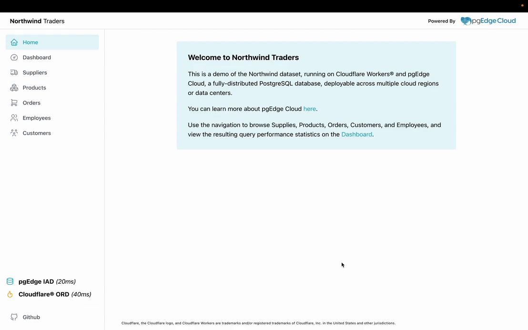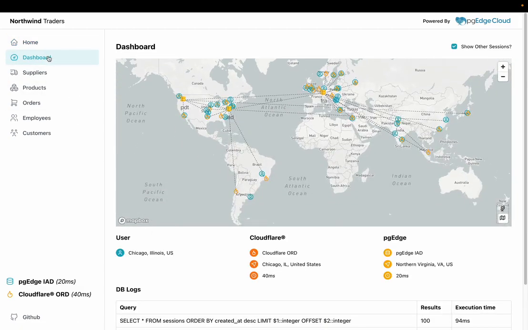It's running on a pgEdge Developer Edition database deployed to Oregon, Northern Virginia, and Frankfurt. On the dashboard, you'll find a map that highlights pgEdge Cloud's latency-based routing, which ensures end users are routed to the nearest available database node for optimal performance. For your current session, you will see the latency from your machine to the Cloudflare Worker which serviced the API requests, which should be geographically close to your approximate location, which is provided by Cloudflare's network.